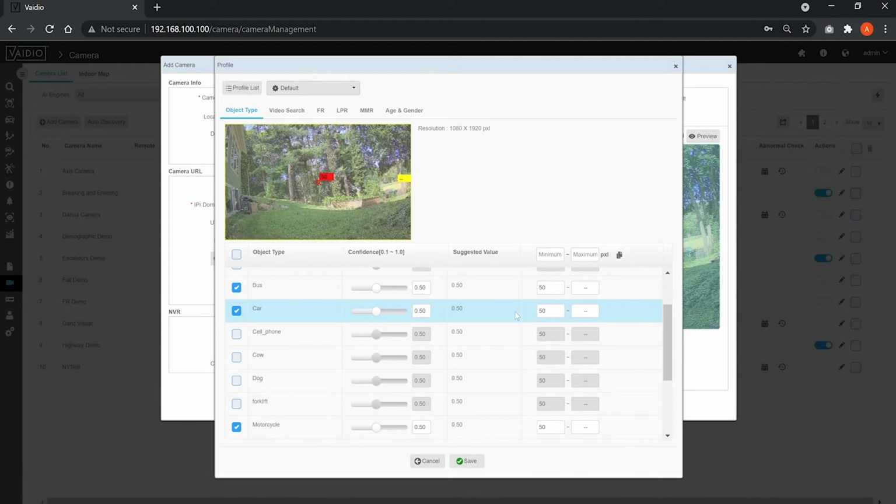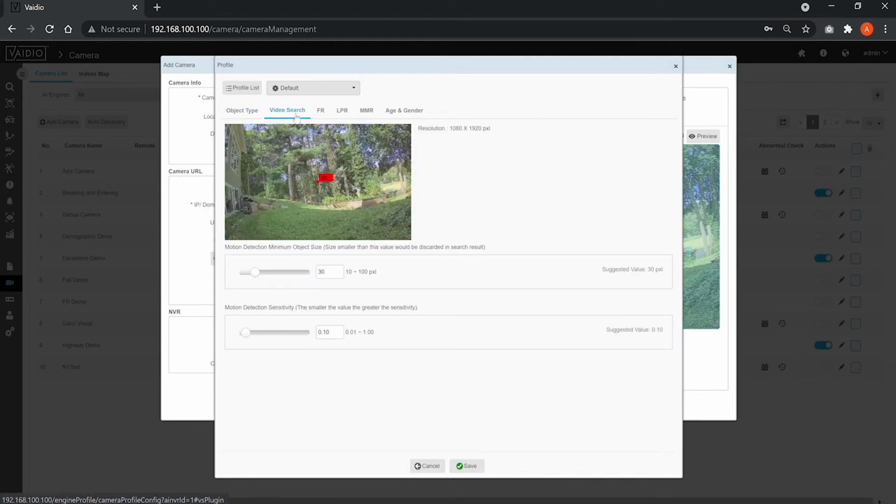In the next few tabs, most options can safely be left at their defaults. They are only adjusted for special circumstances. In the Video Search tab, we can adjust the minimum motion detection size and the sensitivity of the motion it's looking for. An example of when these should be adjusted is if we have an intrusion region of interest set up along a fence line, and we want to detect a person 300 or more feet away. We might want to lower the minimum size from 30 to 20 pixels and the motion sensitivity from 0.1 to 0.05. For most situations, the default settings are appropriate.